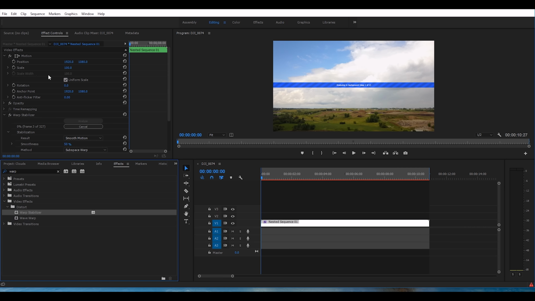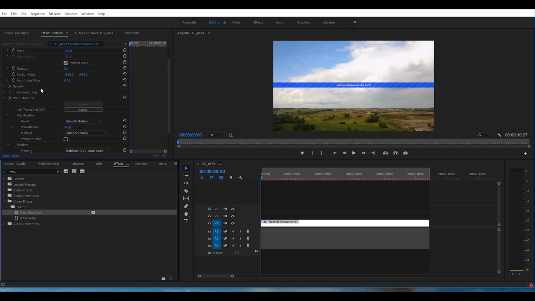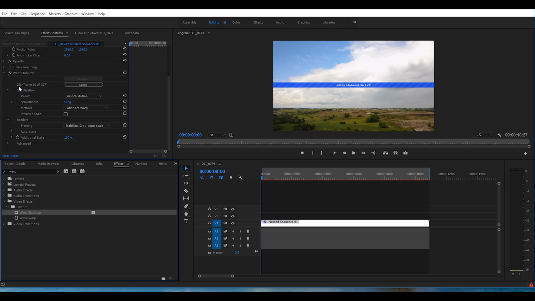So as you can see, if you look over here in the effects controls, it is analyzing this video, and it takes a little bit of time. It says remaining time about 3 minutes, and as it's analyzing this video, there's 3 things that you need to look at. There's the result, the method, and the framing. So the first thing you're going to look at is result. You have the option of no motion or smooth motion.